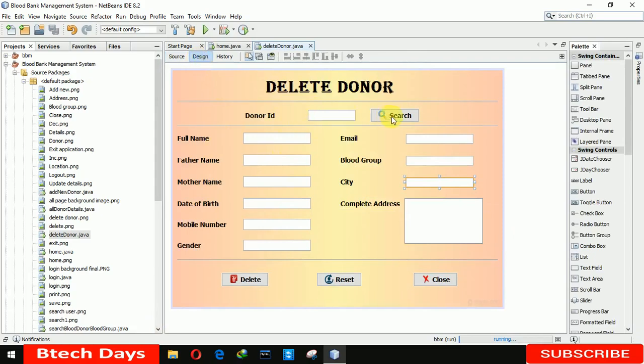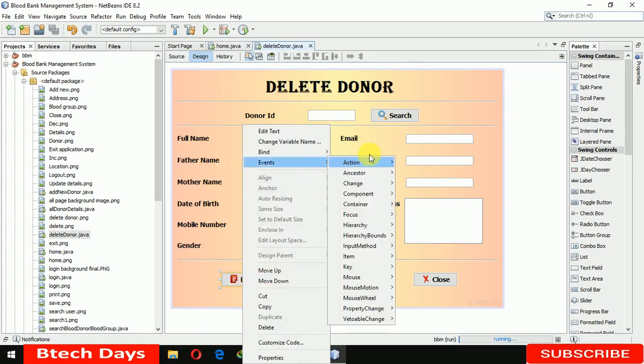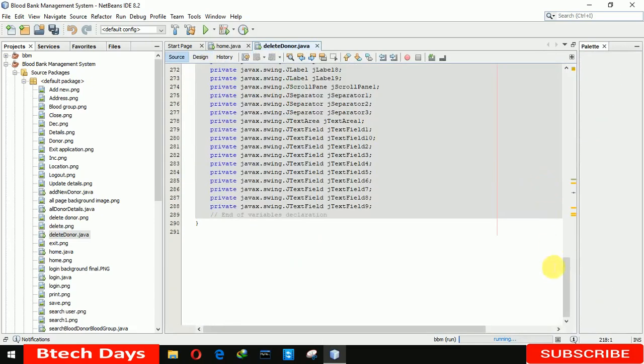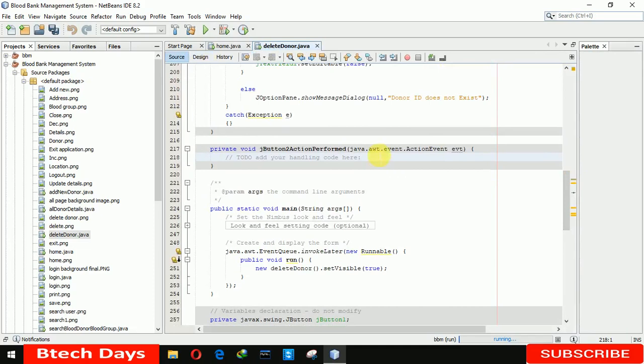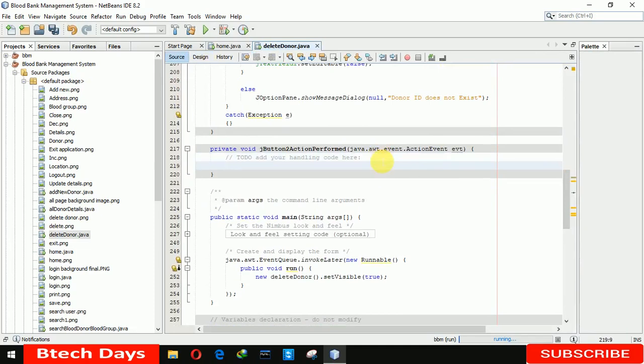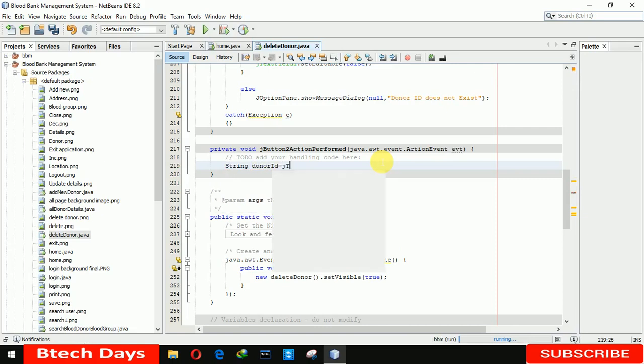When we click on search, it will display all the details of that donor, and when we click on delete, it should delete that donor. So for that we are writing here a string variable, String donorId equals to jTextField1.getText(). We are taking it from the text field.